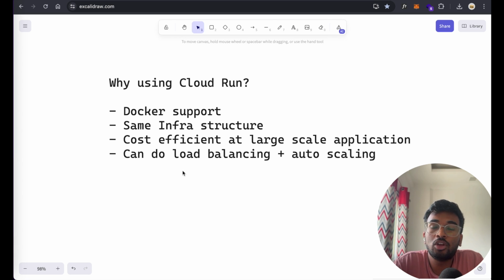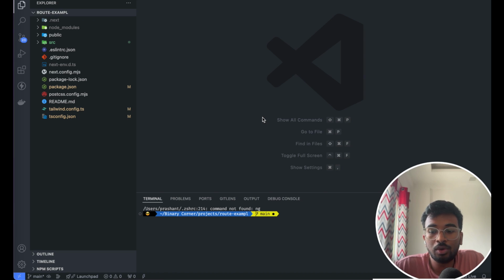In Cloud Run, you get the option to auto scale your application whenever your demand or traffic hits. It auto balances the instances, and you don't have to worry about it. So let's go ahead and understand how we're going to do that.